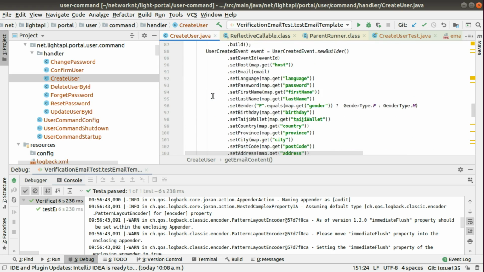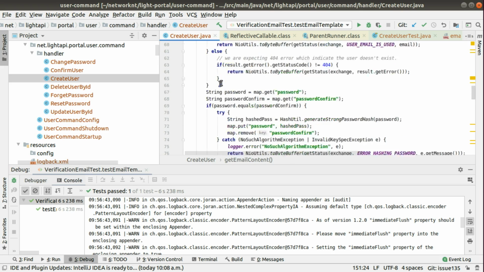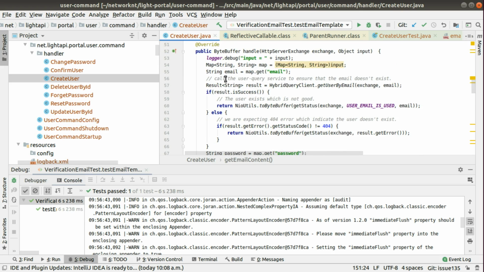This is the logic when we create a new user. You can see here, when we create a new user, we need to call the hybrid query client to check if this particular email address is used or not. If it's used already, it won't let it go. It will just show an error message: the email has been used, so you cannot use the same email address to register yourself a second time.